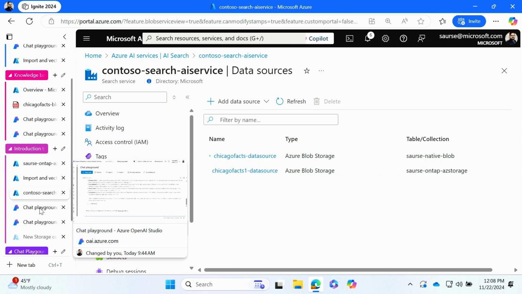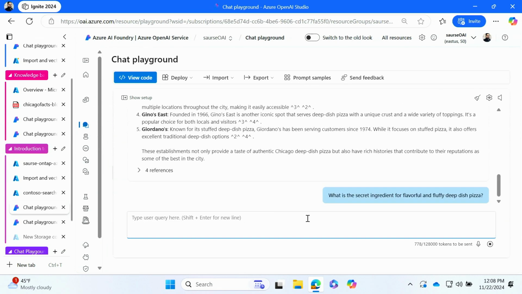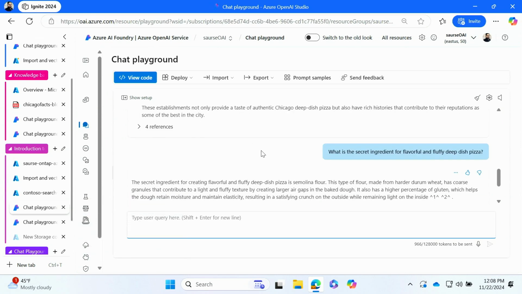Now let's go back to our chat playground and ask this question again. What is the secret ingredient for flavorful and fluffy deep dish pizza? OK, so we get the secret ingredient for creating flavorful and fluffy deep dish pizza is semolina flour. How many of you knew this? Even I didn't.